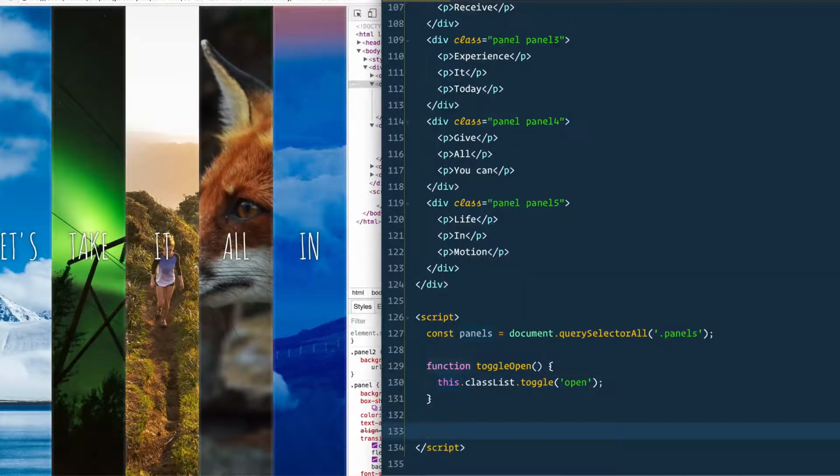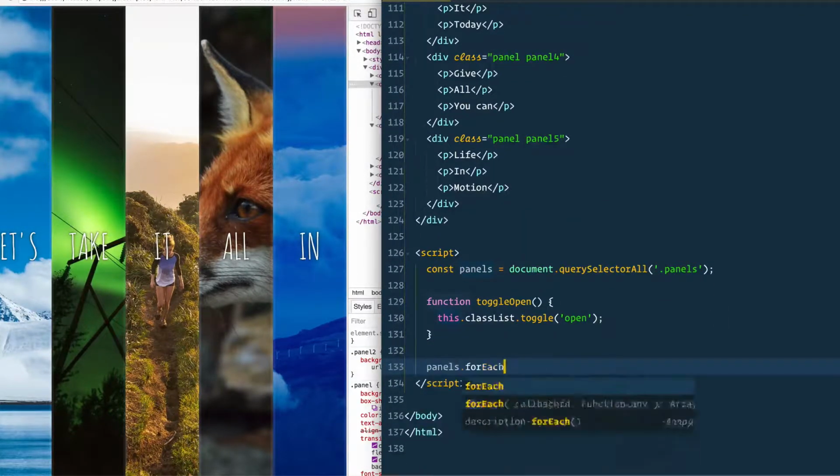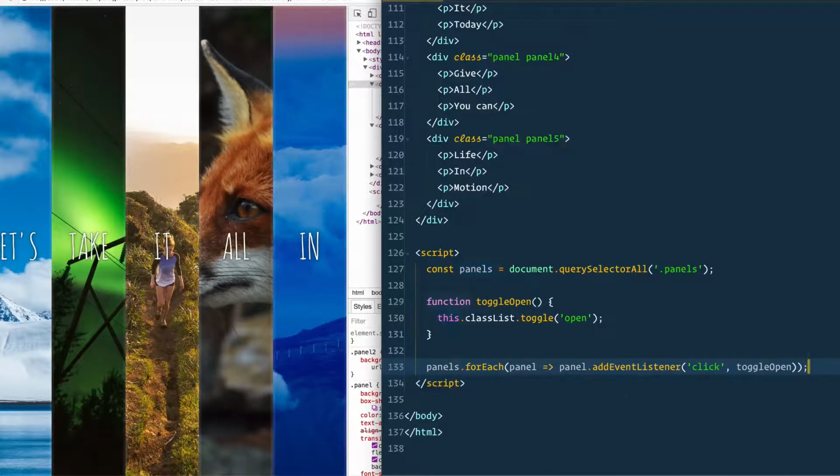And then on each of the panels, we're going to listen for a click. So we're going to take each of the panels, loop over each one of them, listen for a click on each one of them, and then run the toggle function when it is clicked. Often I have people ask me, why isn't it toggleOpen() like that? Because that would run on page load. What we want to do here is we don't want to run the function. We just want to give it a reference to the function and say, hey, when someone clicks me, make sure that you go find this function and run it.